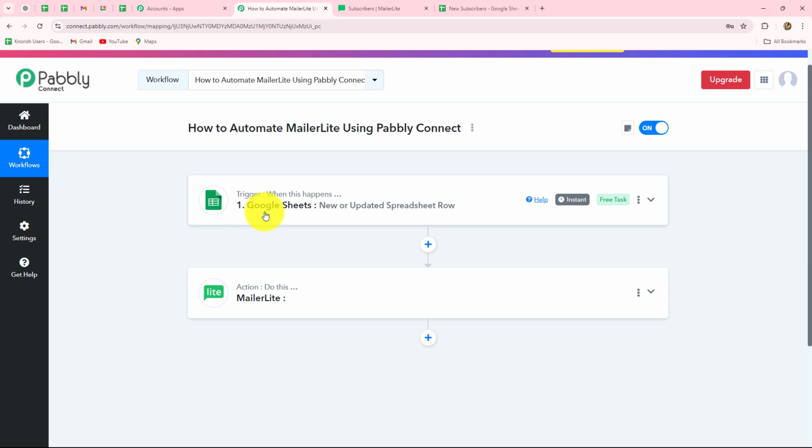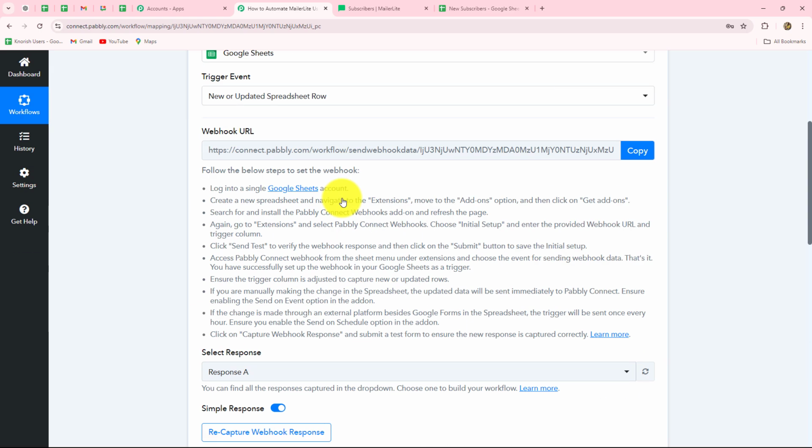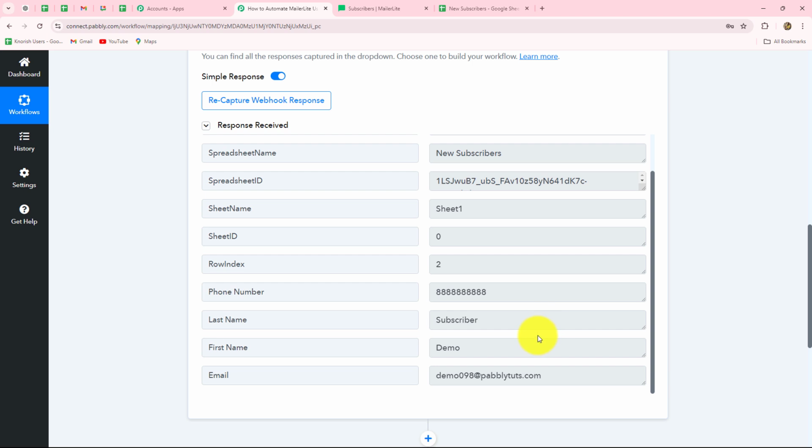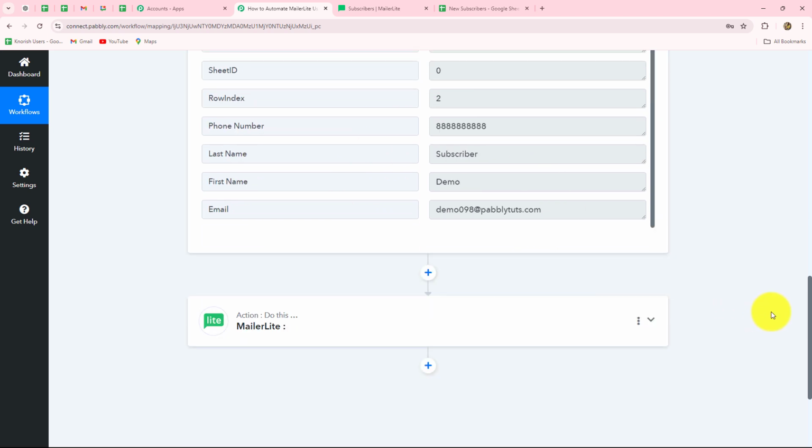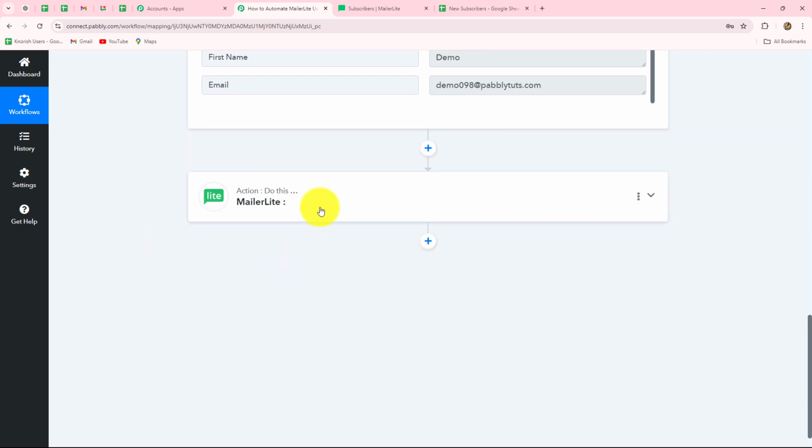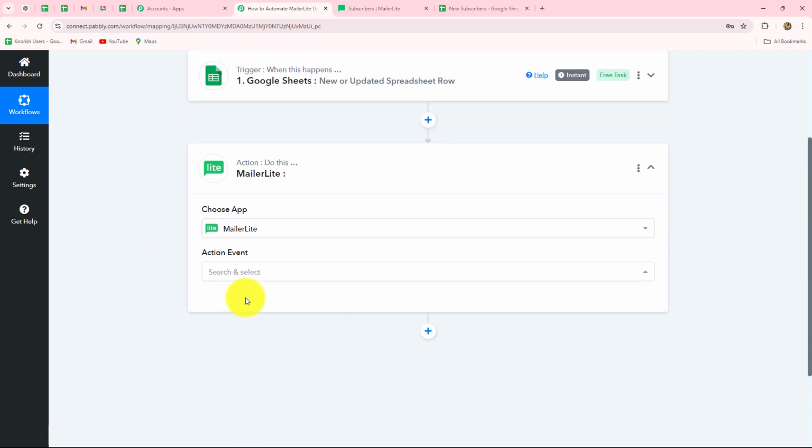Okay, so to build this connection, I have already taken my trigger step as Google Sheets and action as MailerLite. So we will set up the connection between these two applications. Here I have already taken the response of Google Sheets with details of the new subscriber. Now by using this response, I am going to create a subscriber in MailerLite. For that we have to go towards our action step and select MailerLite as our action application. I have already selected that.